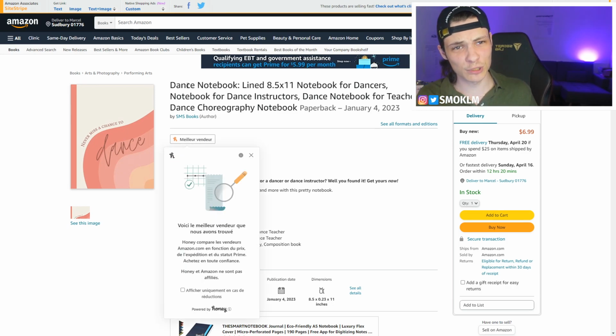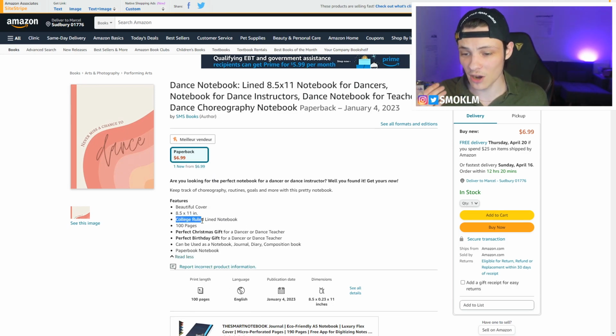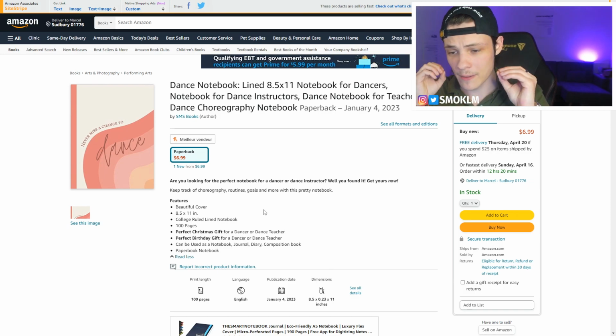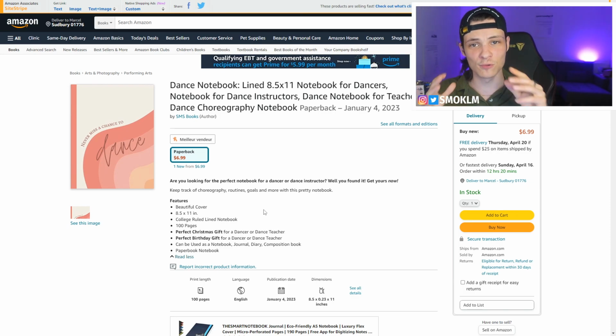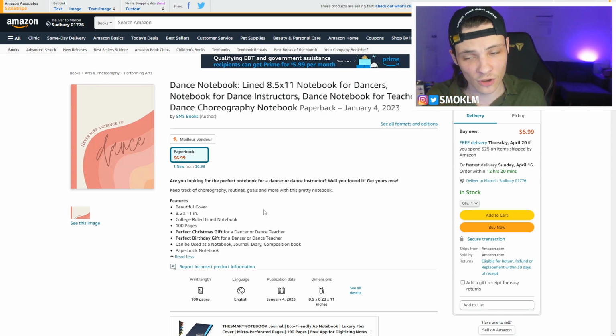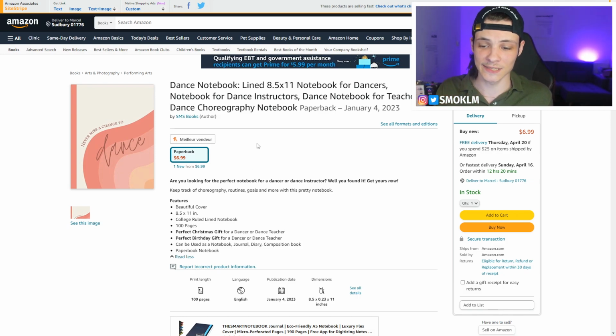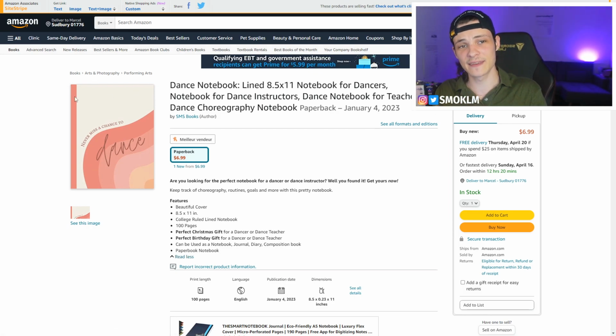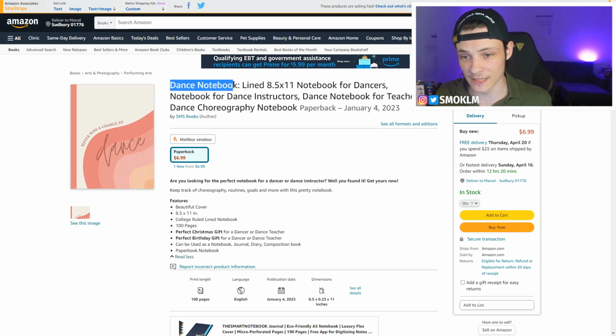Now, if we check the description of this notebook, we can see right here that it says college ruled lined notebook. This means that inside of the notebook is just blank pages with lines in order to write whatever you want on it. So this person made at least $330 by just making this front cover of the book and then selling something almost completely blank inside. The reason they got sales is because they niched down. They went for dance notebook.